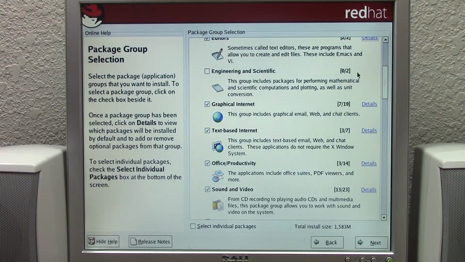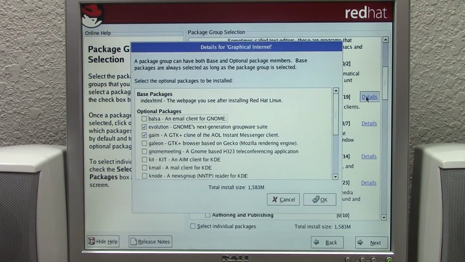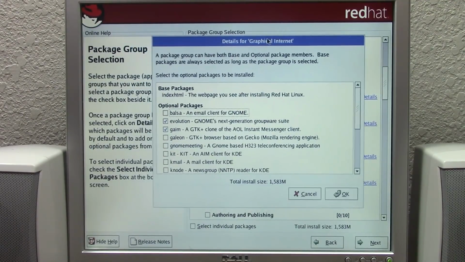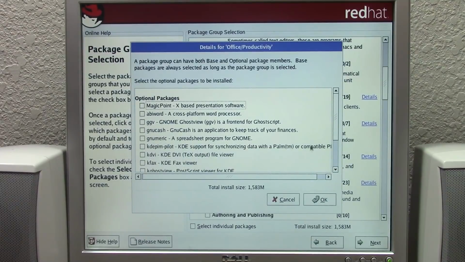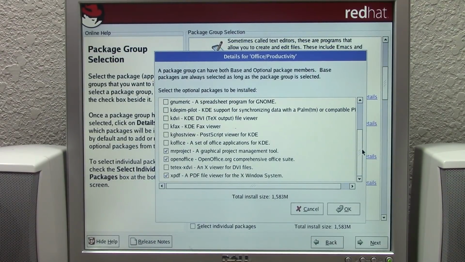So yeah, these are all categories essentially, and then you can click on details to view the applications in that category. So this is the graphical internet category. Let's see what we got under Office and productivity. So we already had OpenOffice selected. You could get K-Office. Actually, we'll get K-Office. Why not? We'll get that and OpenOffice. Obviously, there are a lot of KDE applications which have the K prefix, so we could get KDE Fax Viewer, PostScript Viewer. Let's see.